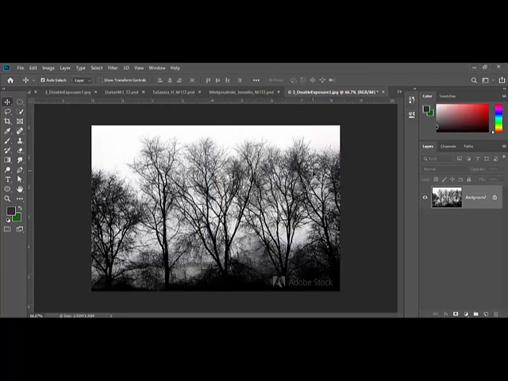Now, I'm going to select what we call the luminosity of the object. When I say luminosity, basically your images are made up of colors, red, green, blue, and brightness values. So I'm going to take a little trick that I've learned before, especially for black and white photos like this.